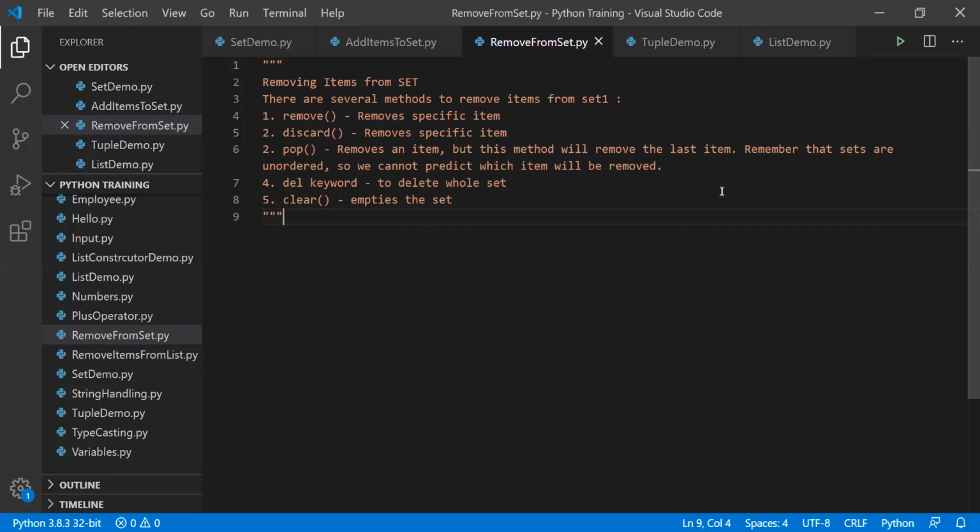So we have to remember only one thing, that sets are not ordered. Sets are unordered, so you will not be able to predict which item will be removed. That's a problem here. And there is no index number, so you cannot pass the index to pop as well.